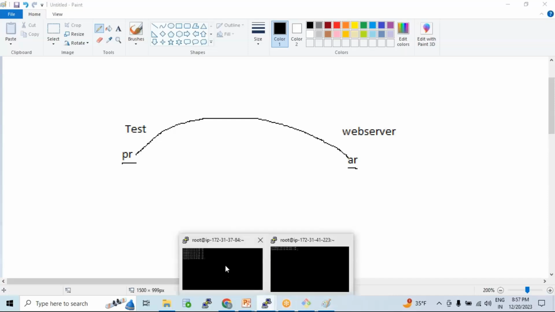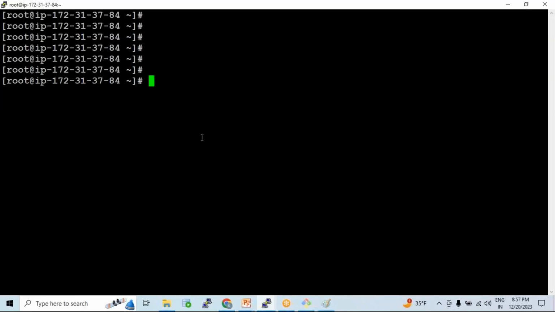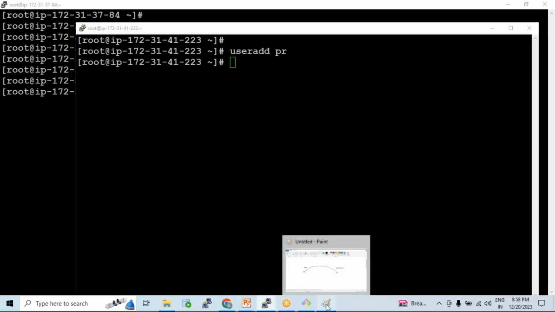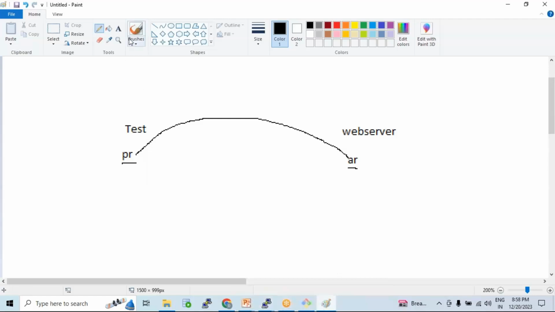So let me create users in both systems. So this is the system where I create useradd AR, right? In the other one, I'll create useradd, let's say, PR. Now tell me one thing, guys, right?